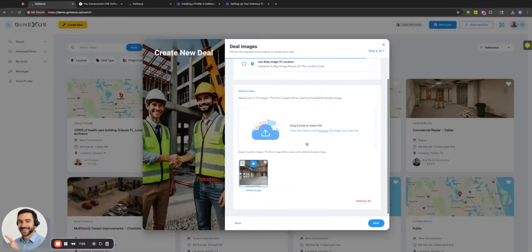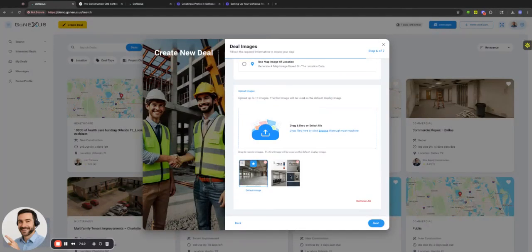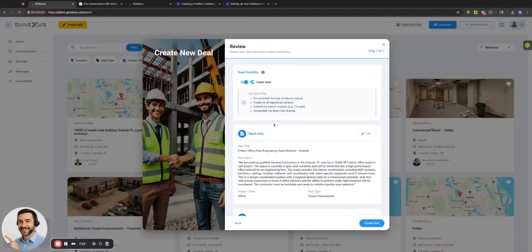If I have these images and want to upload another image, we'll upload those both here. So now we've got the existing conditions, and then we've got the vision board. I can toggle between the two, and whichever image is first and has this star will be our default image that will act as your deal card. So moving on. Now, here's where it gets a little interesting.